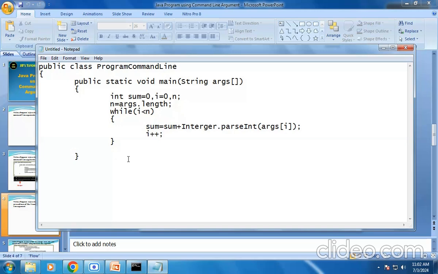So what we have to write? We have to write a print statement, that is System dot out dot println, "summation is", and the variable I am storing here is sum. So simply write sum and put a semicolon. Okay. Now end the program.